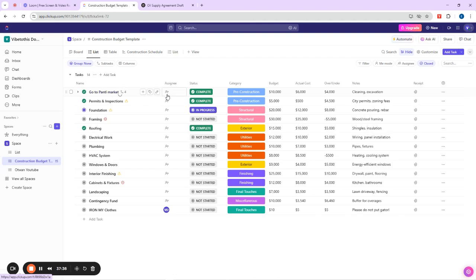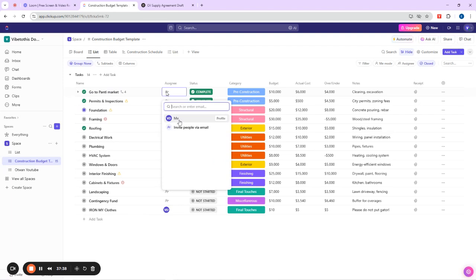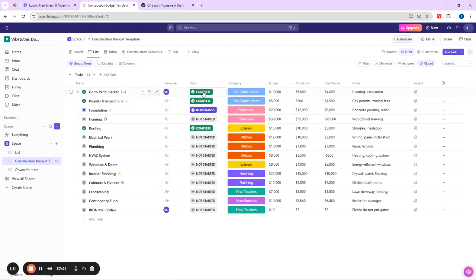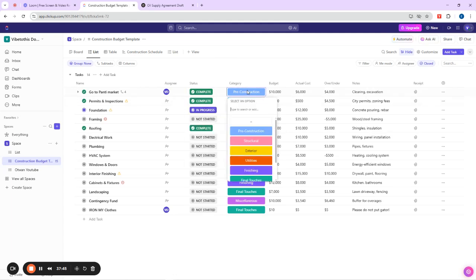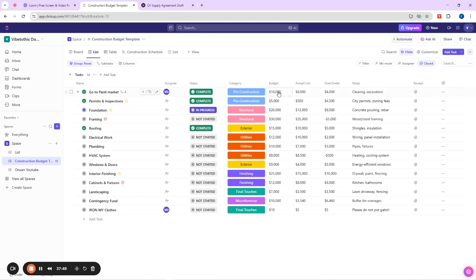So how do you assign somebody? To assign somebody, you can click here to assign someone, which is the same person there. Then you can put status here, if they are stuck or whatever. Then category: you can name this one category depending on what you're doing. Then you can put your budget and so on and so forth.